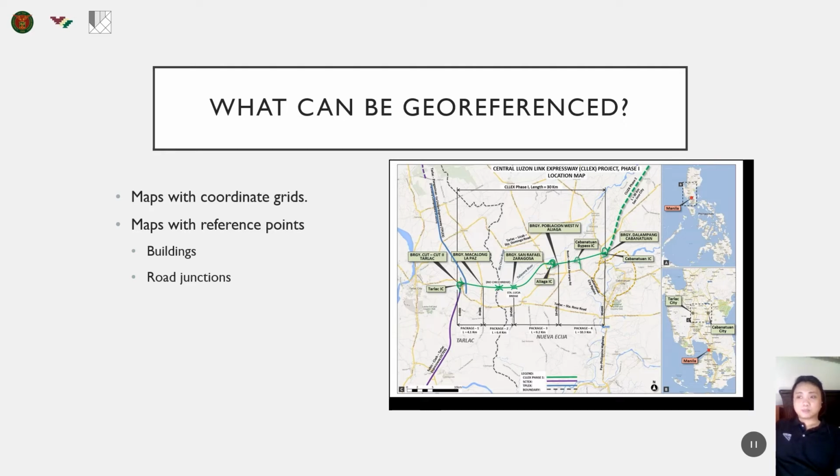So for example, if this map that you would want to georeference has buildings or road junctions that are common to data that you already have. For example, maybe you already have OpenStreetMap road data that you could align or georeference with, then we could georeference this data.